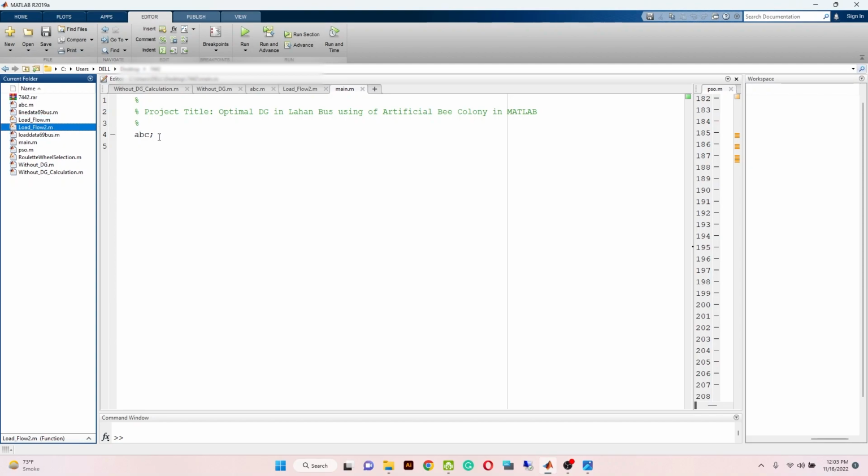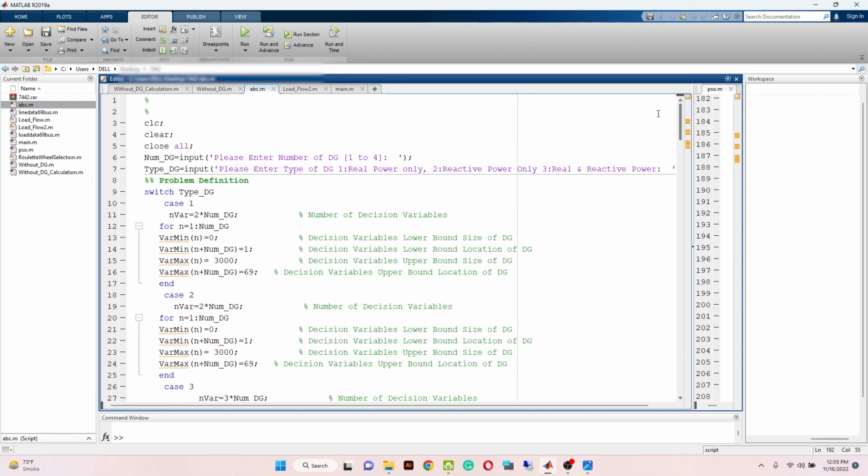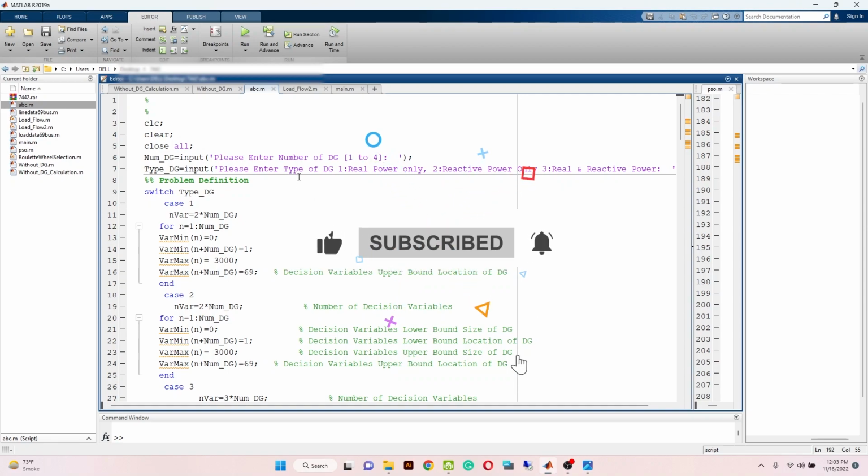So what does optimization do here? Optimization helps us find the best combination, the best pair of location and size, and then we have to put that pair into our consideration. Okay.